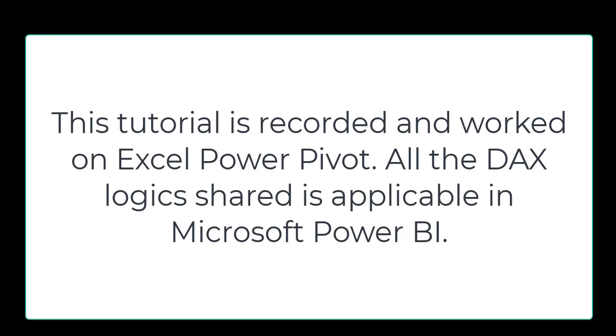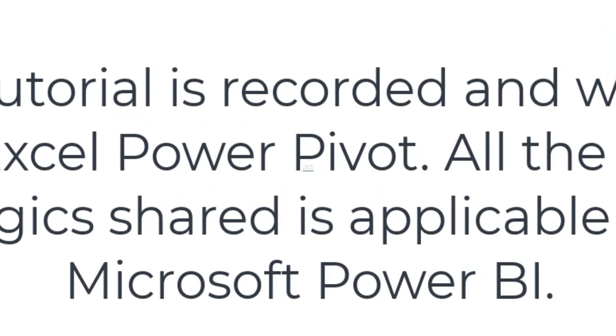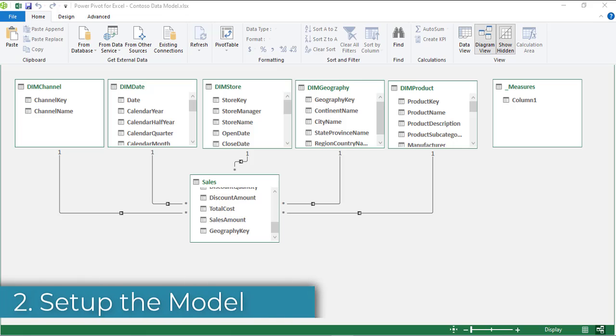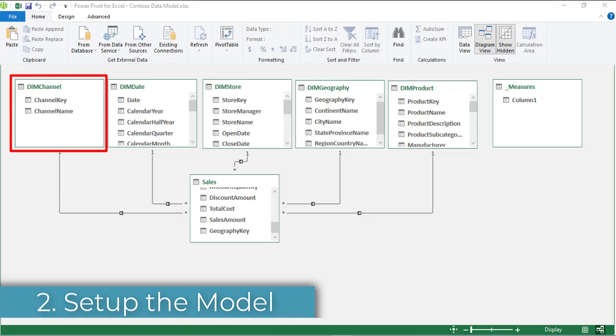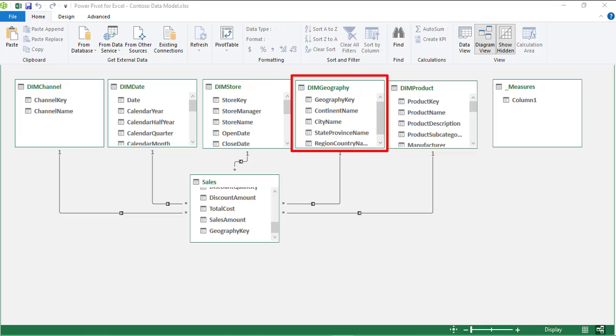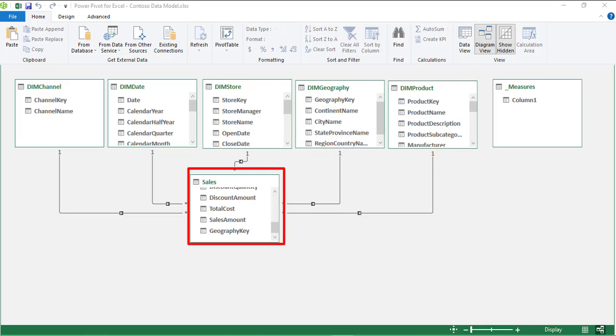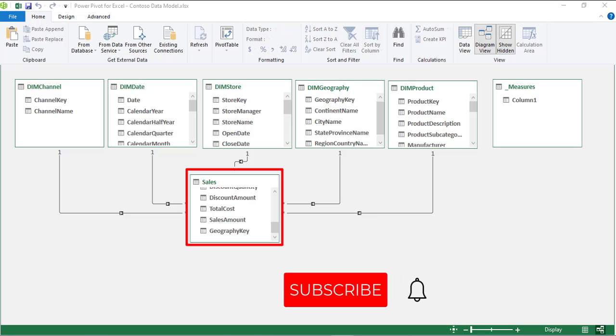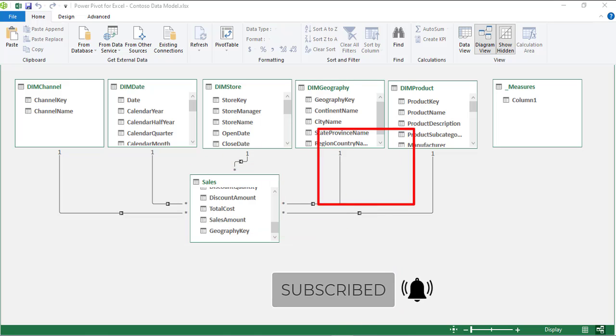This tutorial is recorded and works on Excel Power Pivot. All the DAX logic shared is applicable in Microsoft Power BI. So, we have been provided with this data model where we have channel table, date table, store table, geography table, product table as the lookup tables and sales table as the data table. And we have also a dedicated measures table.